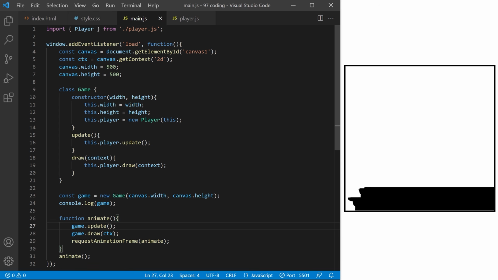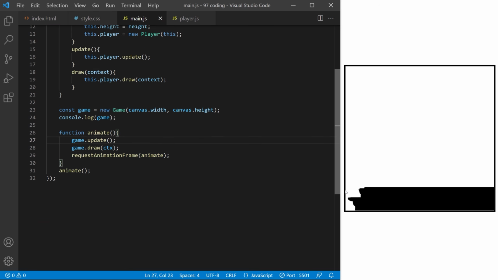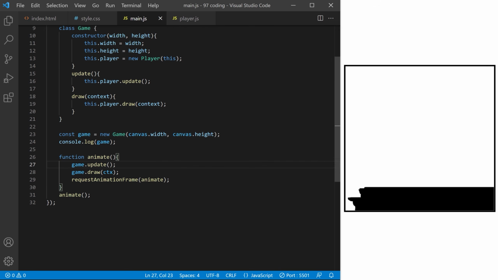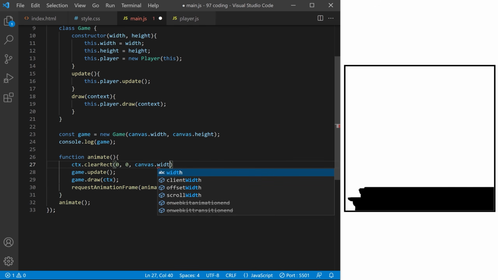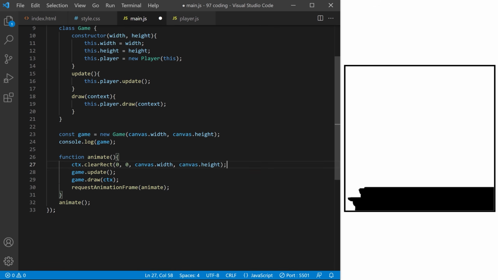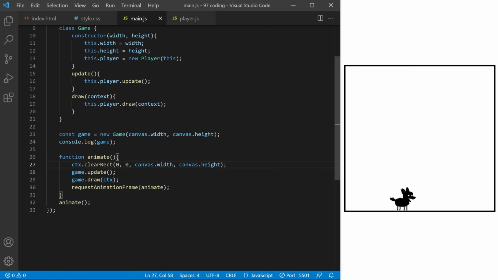Okay, we can do a bit more with this if you want. The dog is leaving a black trail behind. That's old paint, we can just see all the previous frames. If you want to see only the current animation frame, we need to clear canvas each time we update and draw. I call built-in clear rectangle method, and I want to clear the entire canvas from coordinates 0, 0 to canvas width, canvas height. Now we can just see the current animation frame.